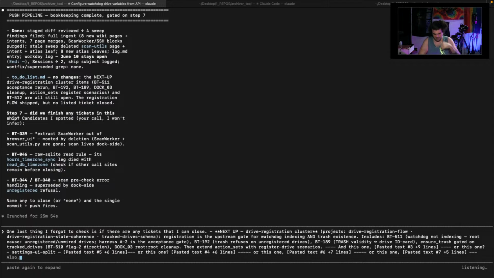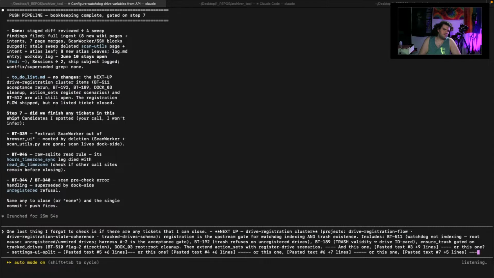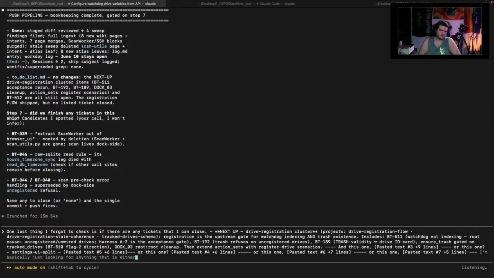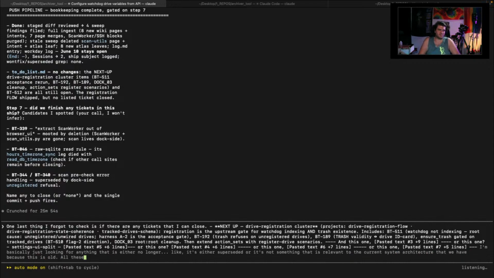Also, there's a thing that I want to do. I'm making a decision. I think that any drive that is currently within the registered drives or not registered drives should get trashed. Nah. I'm basically just looking for anything that is either superseded or not relevant to the current system architecture that we have, because this is old. All these projects are old.